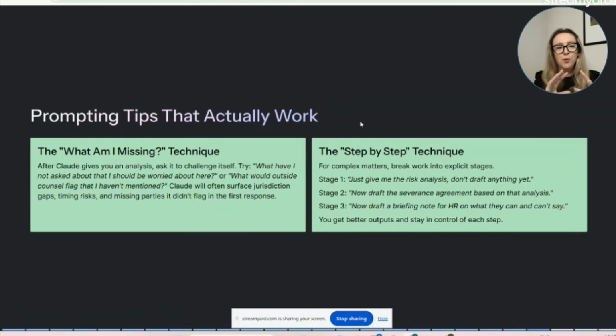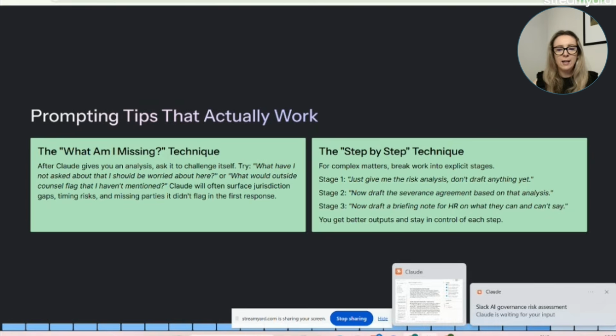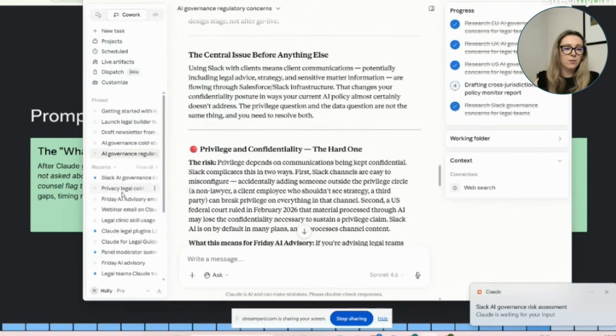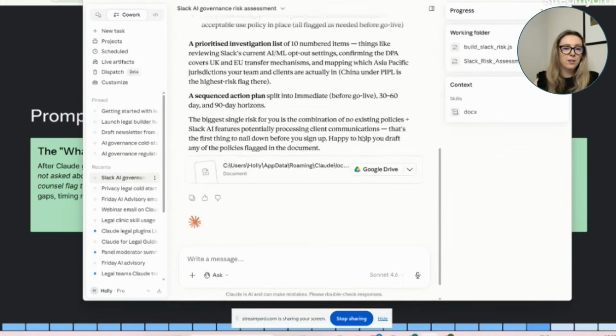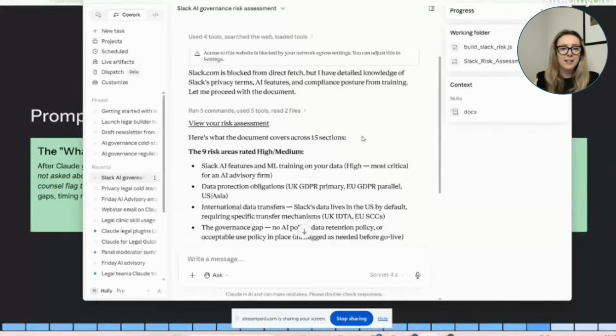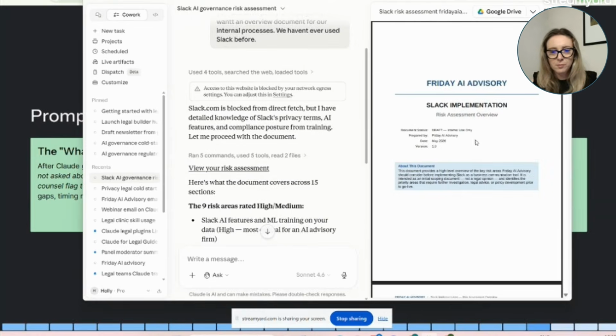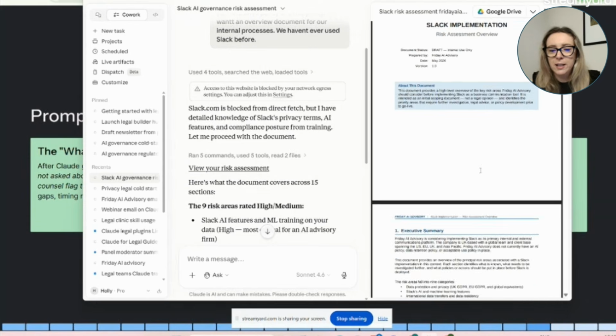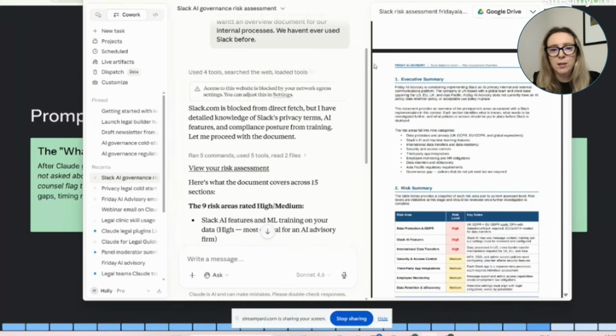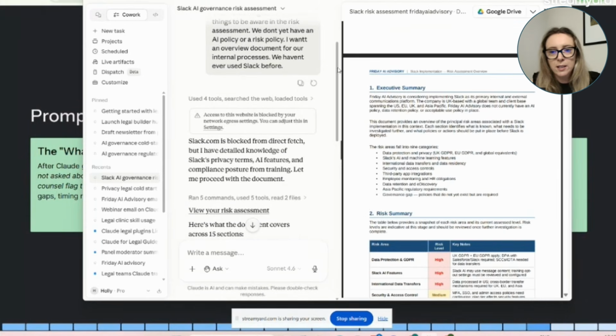So a few prompting tips that I want to go through is that I've got two key tips here actually, which are really, really helpful. And when I am, okay, it's just supposedly completed my risk assessment. So let's see what it's actually come up with. Okay, this is interesting. Let's make it a little bit bigger so you can see.